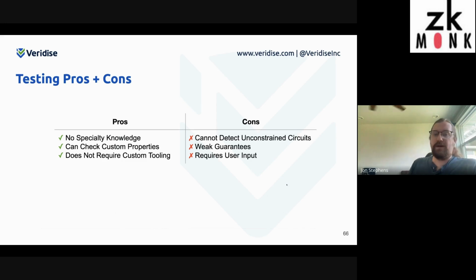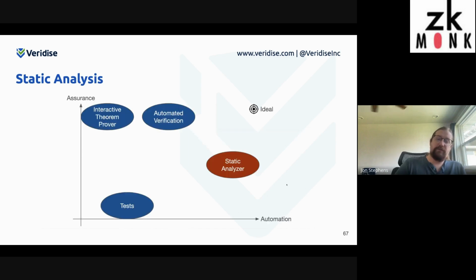The pros and cons of testing are as follows. The pros: they don't require any specialty knowledge, they can check custom properties, and they don't require any custom tooling because once you compile your circuit, you can always write tests against it. The cons: they can't detect under-constrained circuits, they provide weak guarantees, which we talked about yesterday, and they require some user input because the user has to write those tests.